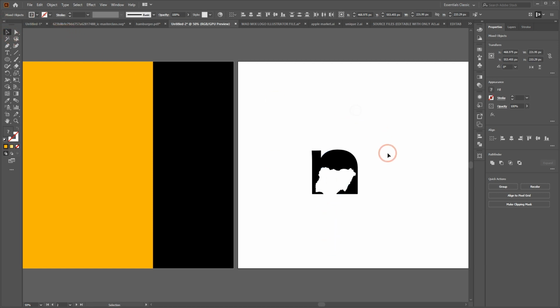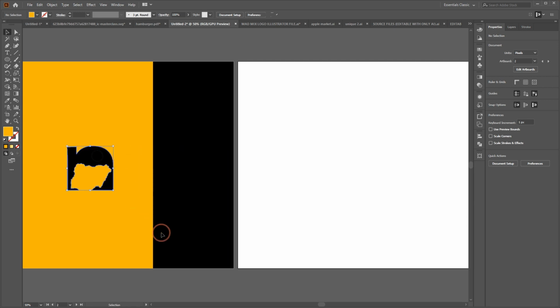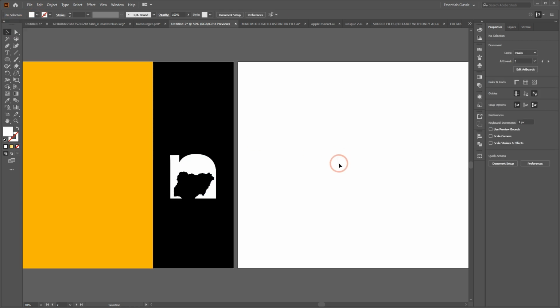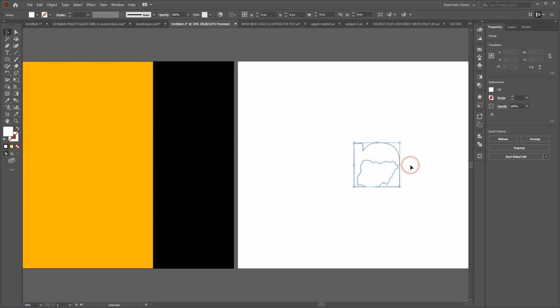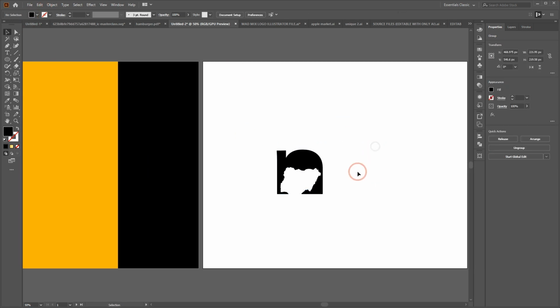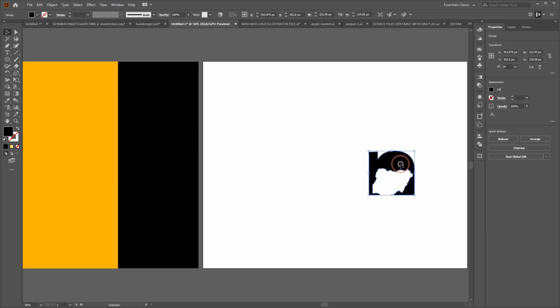Perfect. So now we've done that. You can now drag this onto a white background. It works. And you drag it on a black background, all you need to do is to change the general color and it works for you. I hope you get that now. So that's the basic of how to create a negative shape design or negative logo.